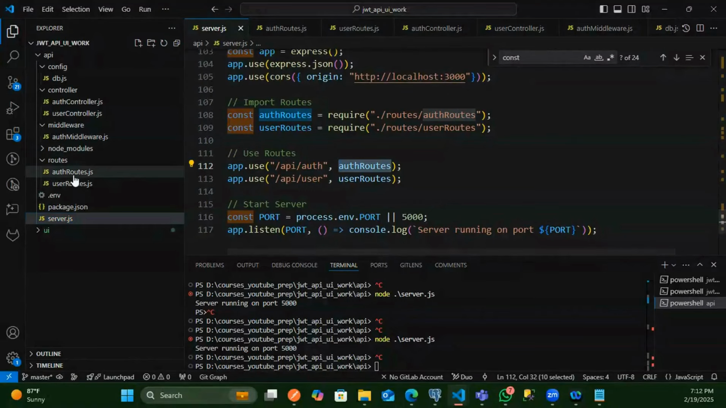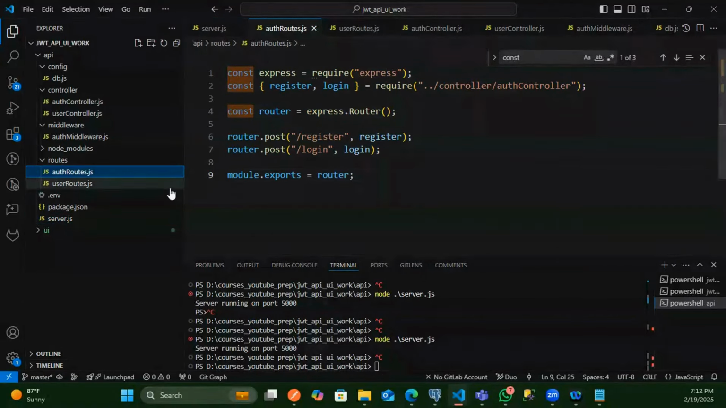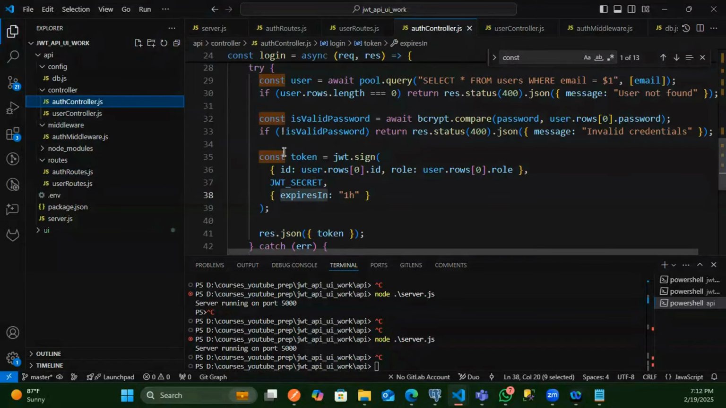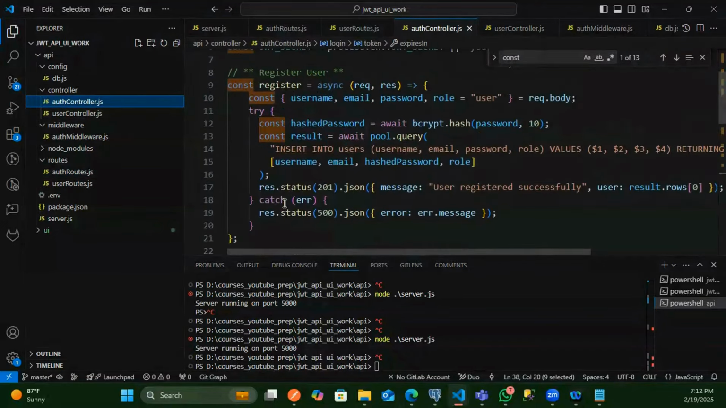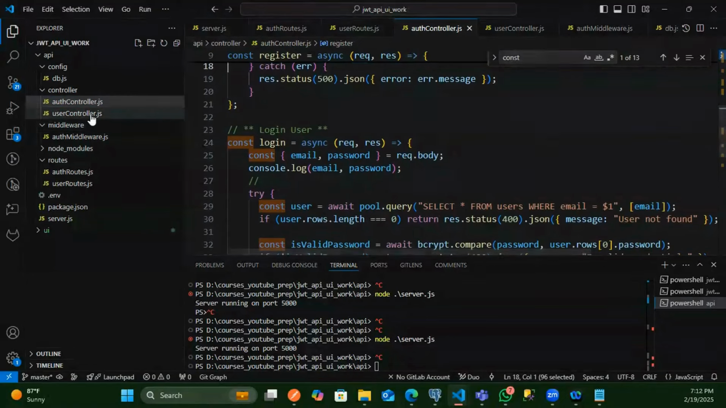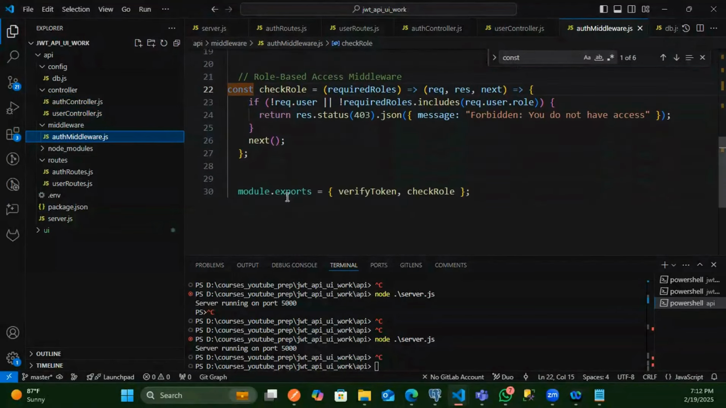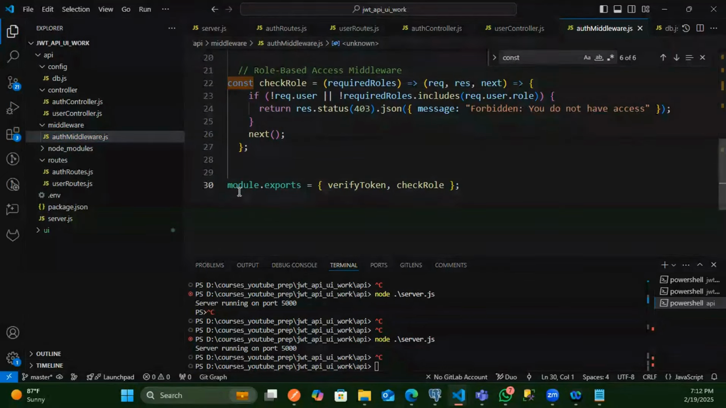From there it will go to the auth routes, and it will go for this register. This register is there with the controller, and then the controller for this register will send all this data as a response. So that's how every API will work. Here every API means register, login, user, manager and admin. So the very next one, everything is covered.